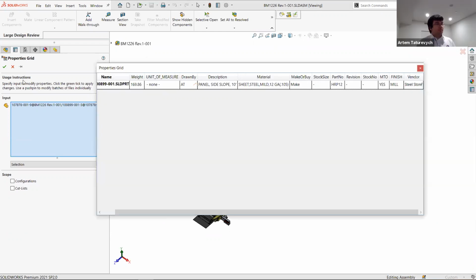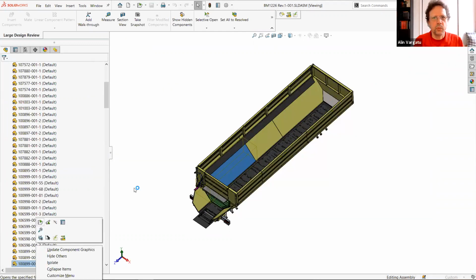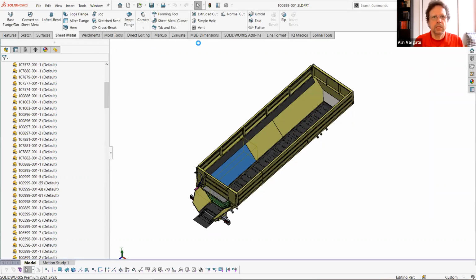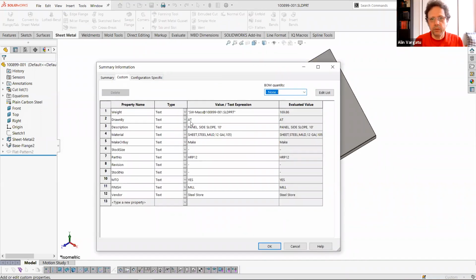Okay, so right now if I click OK, so this is 100.899.001. If I open it in its own window, no quick view mode, no nothing, and I go to its properties, it's drawn by you, apparently, and I'm purchasing from Steel Store.